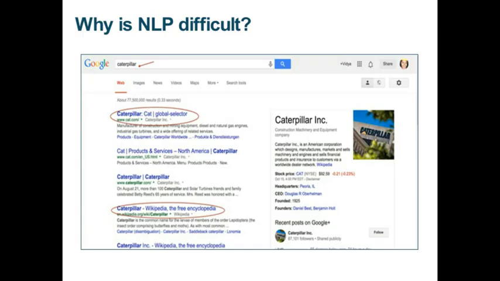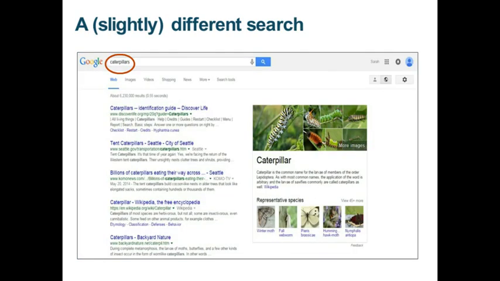But despite all these advances in NLP technology, understanding language is still a hard problem for a machine. Take the example Caterpillar. Is it the Caterpillar company that makes construction equipment, or the creepy crawly kind? A slight modification to the search disambiguates the context, and I can get more expected results if I'm looking for the creepy crawly kind, where I change caterpillar to caterpillars.